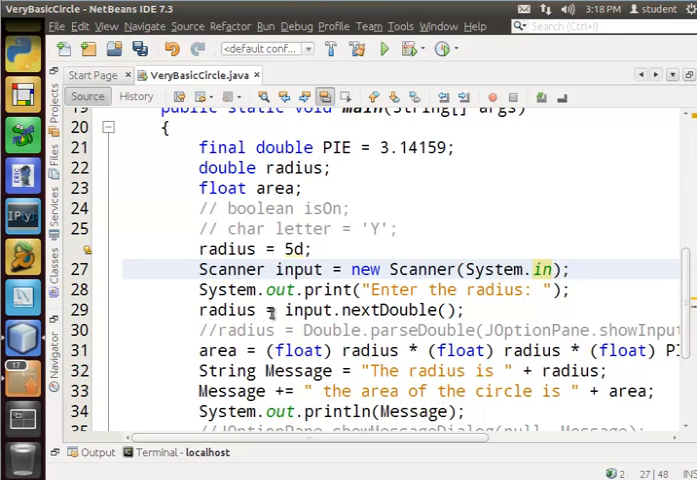Then if I say radius is equal to input.nextDouble, open close parentheses, semicolon, it means the next double that is typed in on the keyboard, and then when they hit enter, it finalizes that, is going to get stored into the variable called radius.